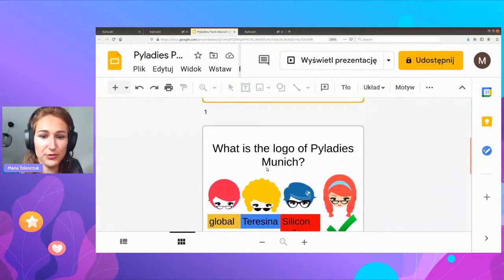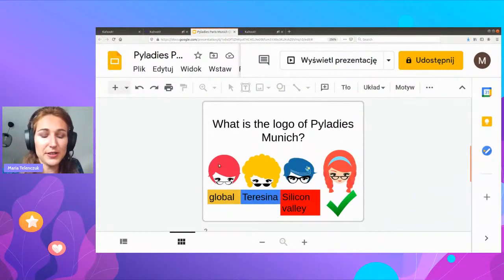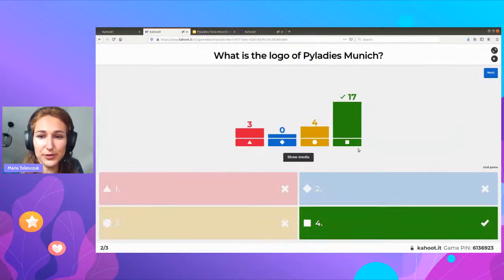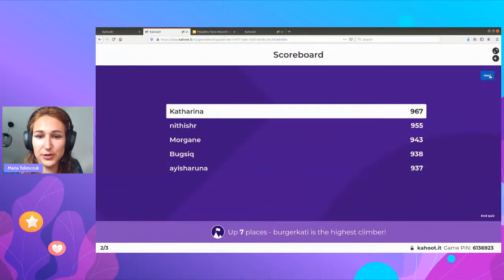So I will just show you the other logos. The first logo is the global Pyladies logo. So it's pretty much used by all the Pyladies, and then different chapters, different cities select their own logos with different characteristics. So Teresina decided to have this beautiful lady with yellow hair. Silicon Valley decided to have this one, and Munich opted for the one with the red hair here. So very good. Most of you answered correctly.